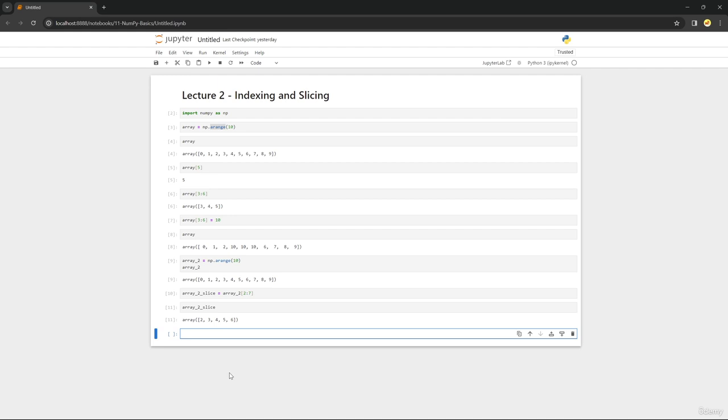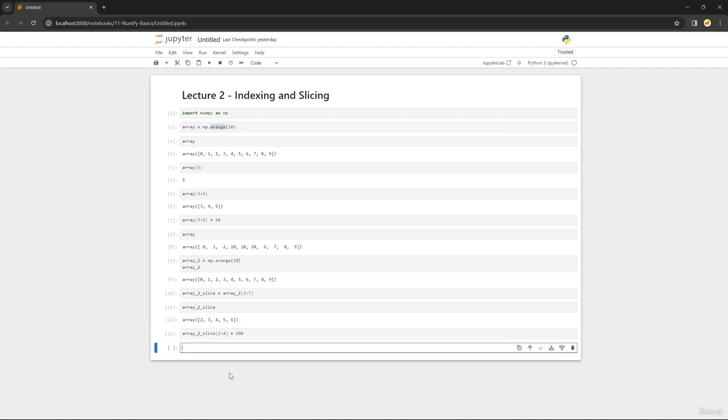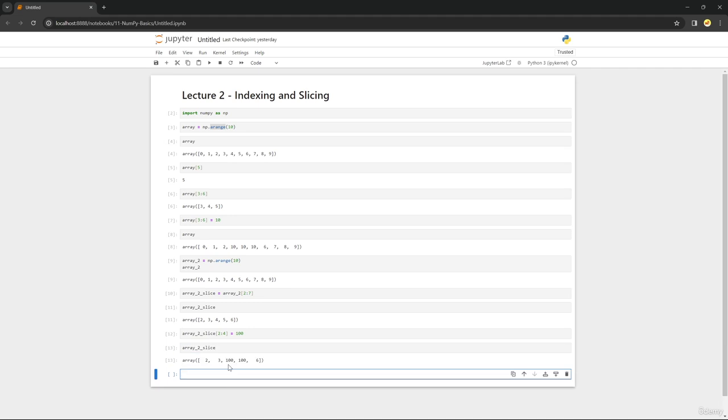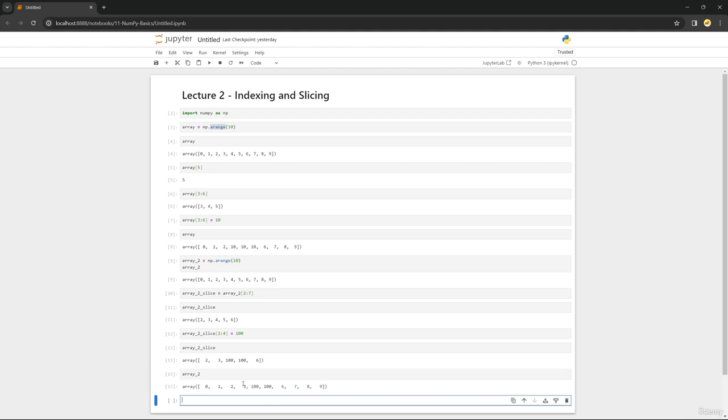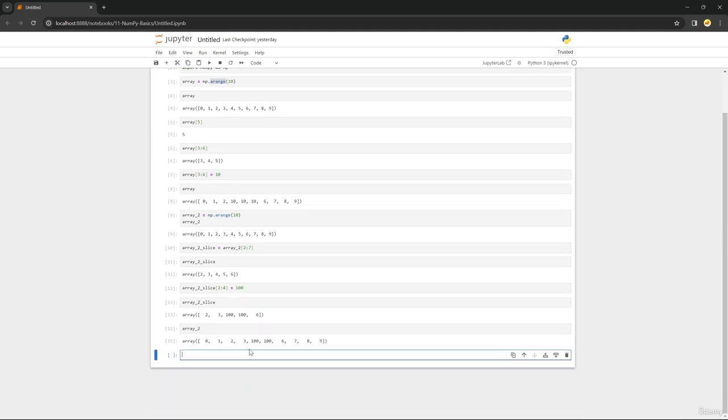So I'll now go ahead and mutate or change this slice by broadcasting the value of 100 to a few elements inside of it. And we've now got 2 elements inside of here that are equal to 100. If we then take a look at our original array, which was array 2, we'll see that the broadcast that we made to the slice is also reflected in the original array.